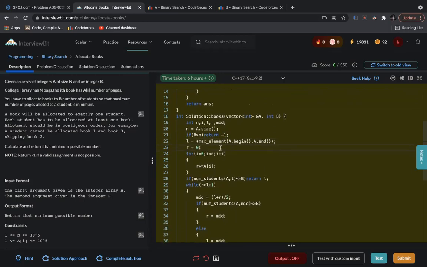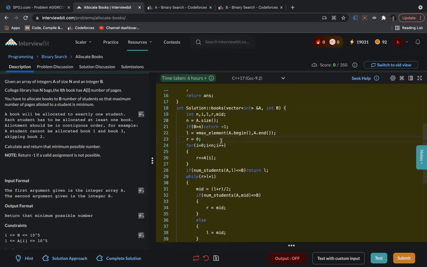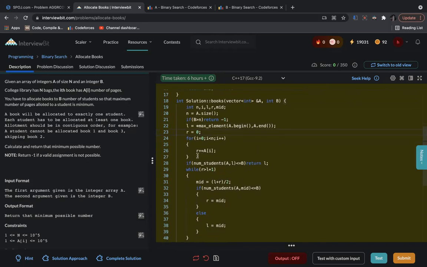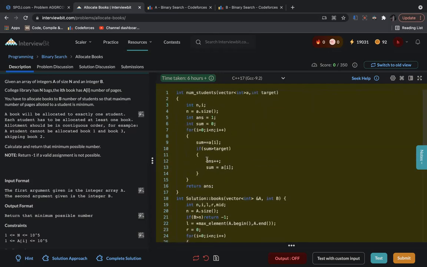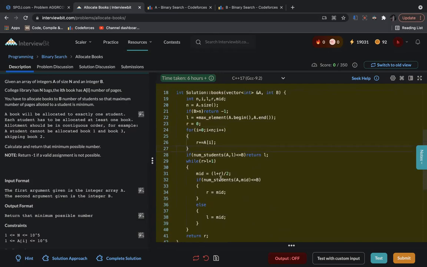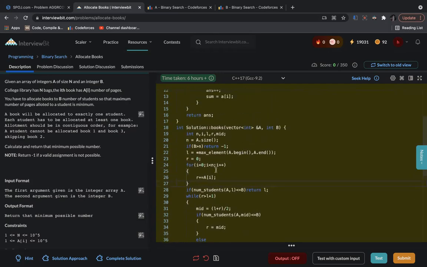And finally, I can also initialize R with the sum of all the elements of the array, because if the minimum value is the sum of all the elements, then I can just keep distributing all the books to the first child. And in that way, the number of children which we will have in this greedy function will be just 1. And that will always be less than or equal to B. So we will always return true. So we know that for the sum of all elements, the answer is always going to be true. So we can initialize R with that.